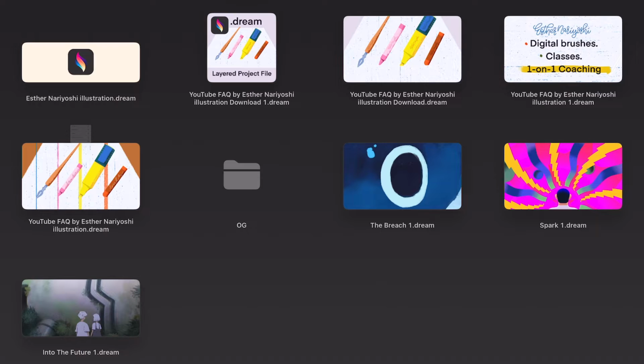I want to show you how you can export your Procreate Dreams files with undo history. So first you want to be in the theater view. This is, at least at this time of recording, only available in the theater view.